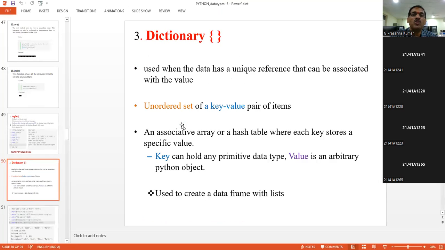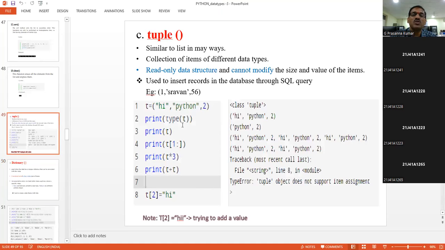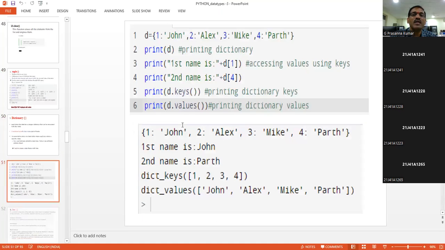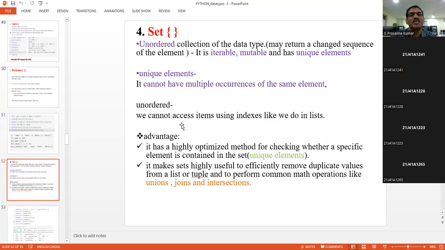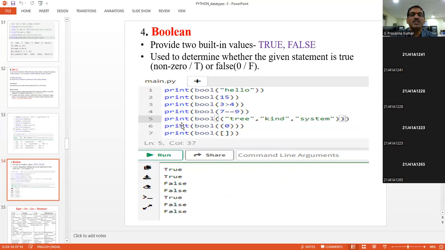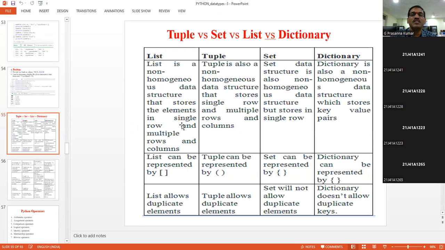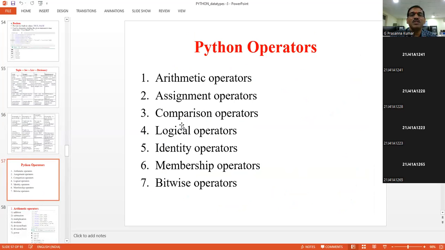Next, one more type is called dictionary. In the next class we will complete tuple, dictionary and set, as well as boolean, and the difference between tuple, set, dictionary, and list. After that we'll go for the Python operators.